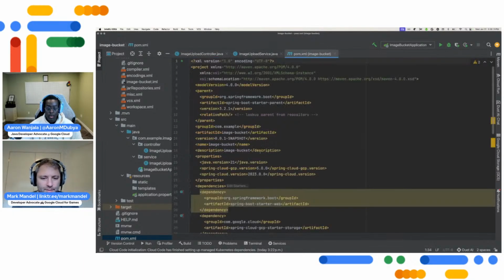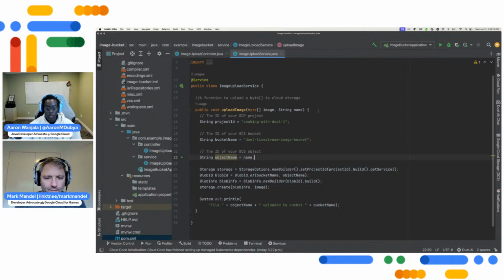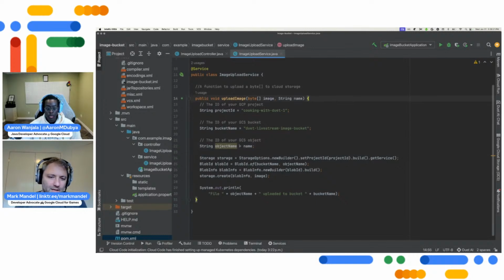And for those in the audience who are familiar with Spring, we're using version 3.2.1 on Java 21. Why not use the latest and greatest? I assume that is the latest. I'm going to believe you. I don't know, I have no idea.